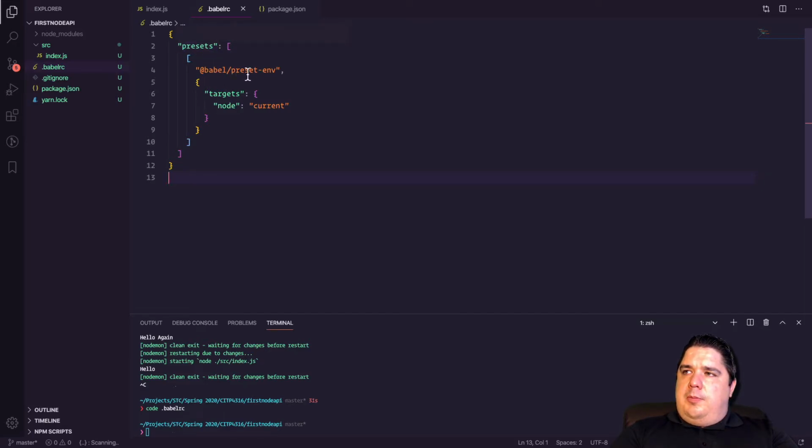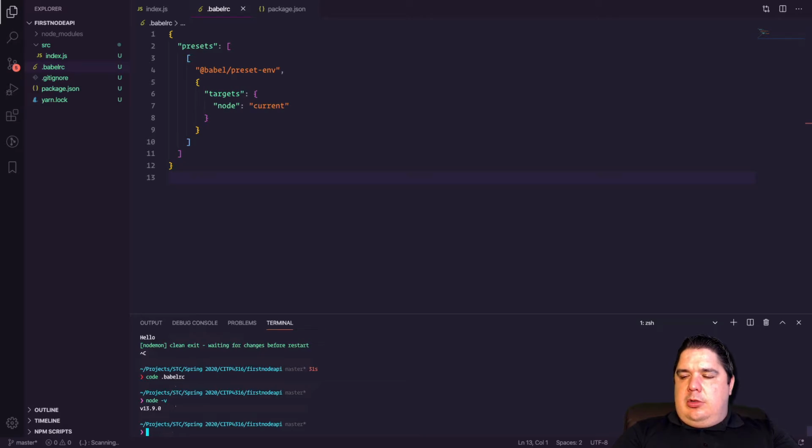The only thing that I'm doing here is using the preset that we installed, and the target is going to be Node, the current version, because at this time we have Node 13.9. It's almost the newest version, but that's why we are defining that the target is going to be there. What that means is when we transpile the code, we're going to make it understandable to where we're running it. That's the only thing.